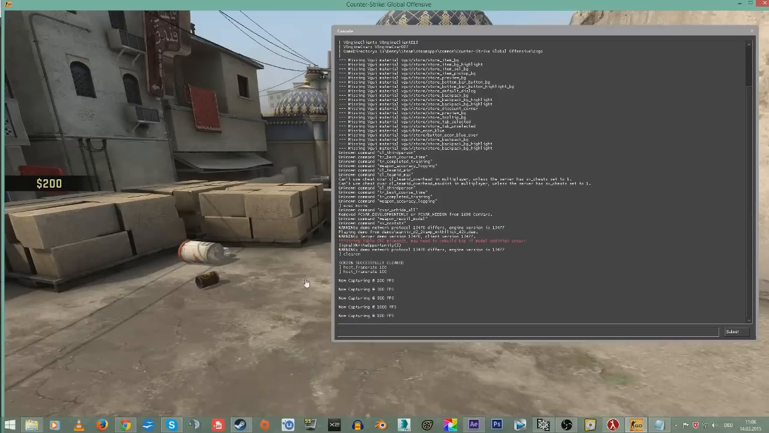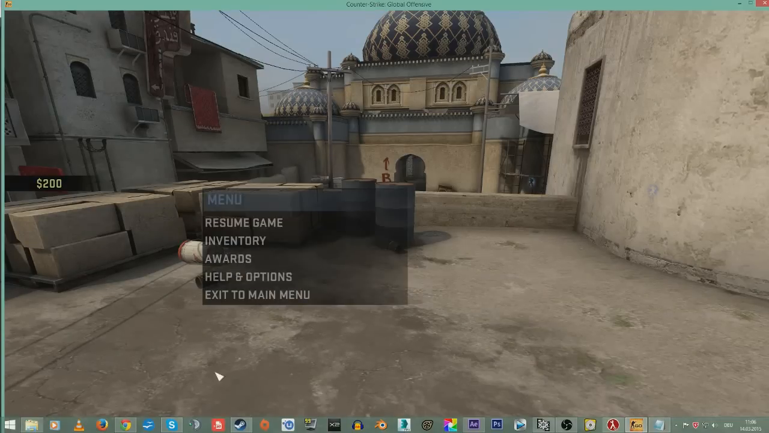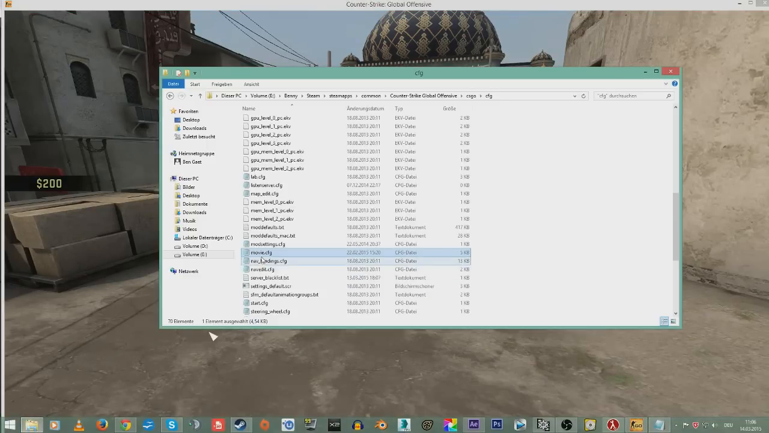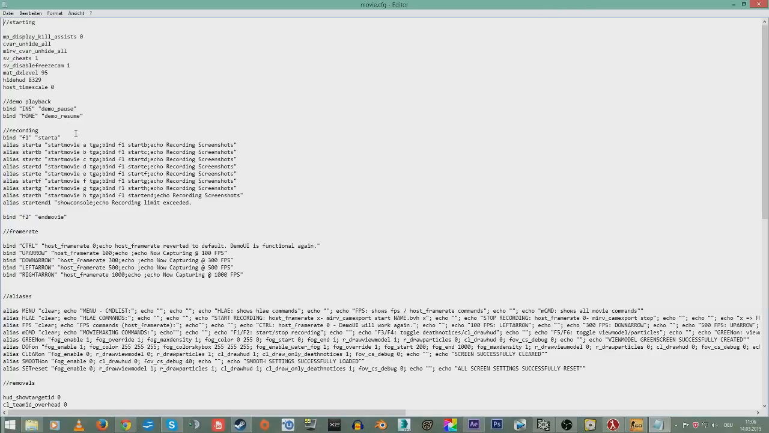So yeah, and I have a few further commands which actually make it easier for me to edit or to record the scenes. For example, we have the bind insert and the home key. When we hit the insert key, our demo will be paused and we can resume our demo by hitting the home button on the German keyboard layout.